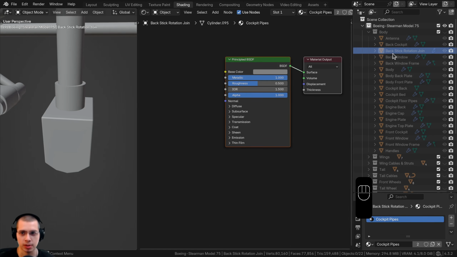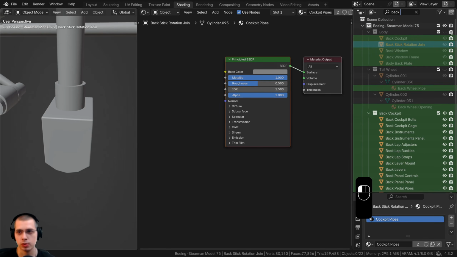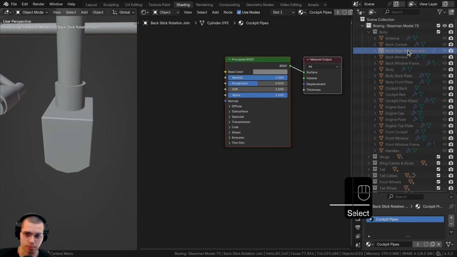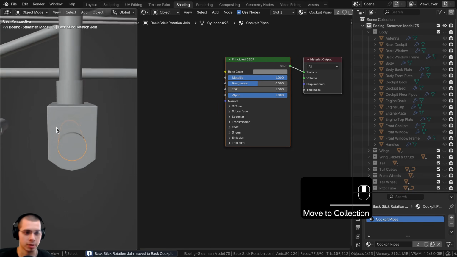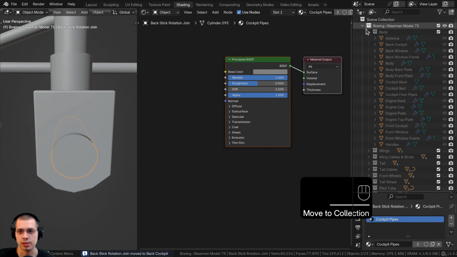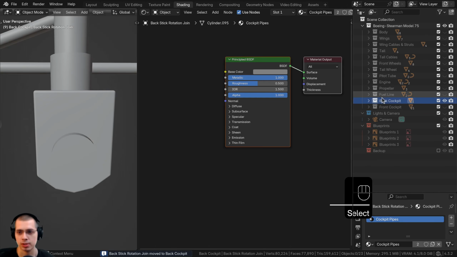That is what we called this. So you might need to just search for it. If you go here to the search and just search for back stick rotation joint, you can just search for it there. But what I'm going to do is click on it and move it into the back cockpit. So there it is.